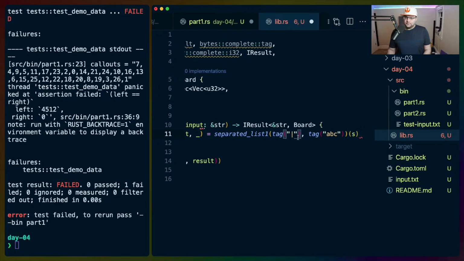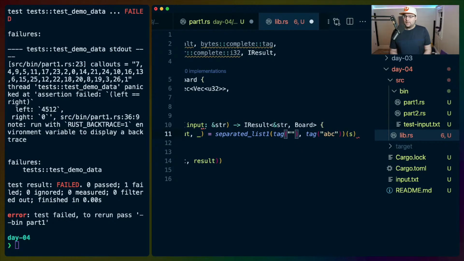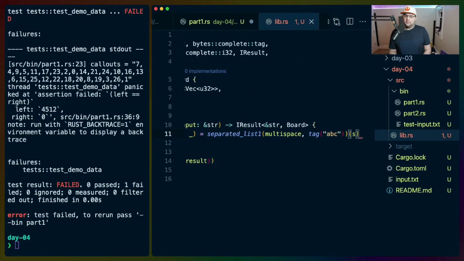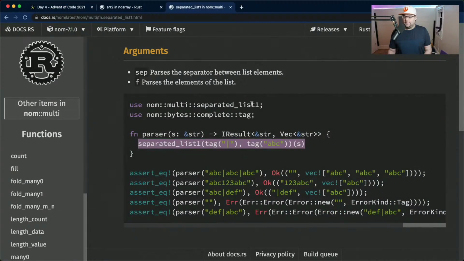So like separated list, let's say we're separated by multispace. And we need to import both of these, or bring them both in. And maybe it's not multispace. What is it called? It's not multispace.